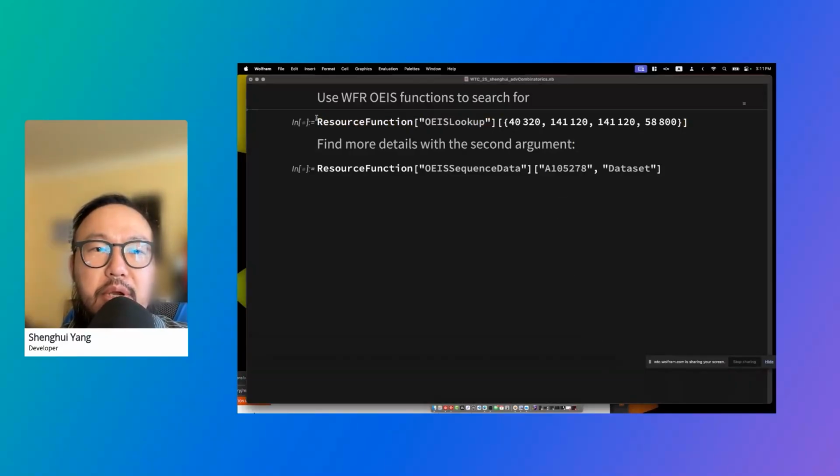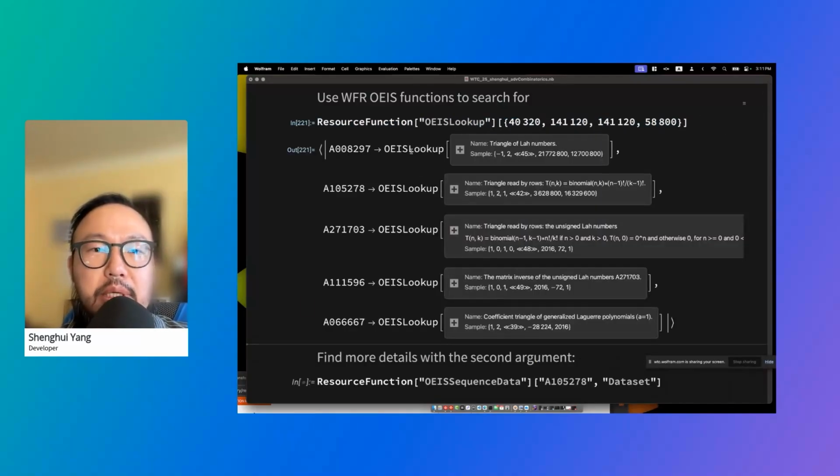So you call this function, and it will give you all the entries in OEIS that contain this sequence. Even though I have different variations, for most of them it just looks like it includes the keyword Lah, right? Triangles by row. So this also looks like a Lah function, but with n-1 and k-1, a bit shifted to the left. And also this is an unsigned Lah number.